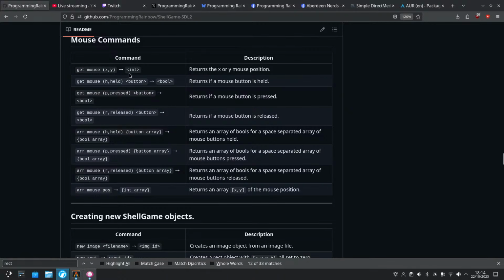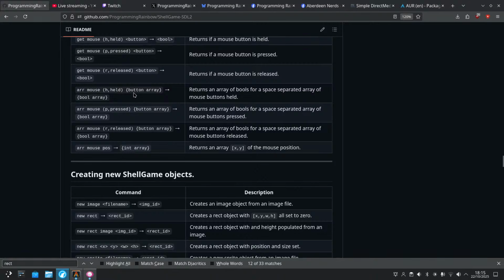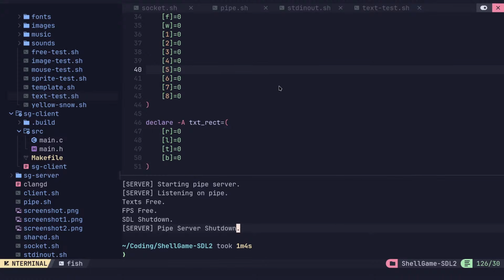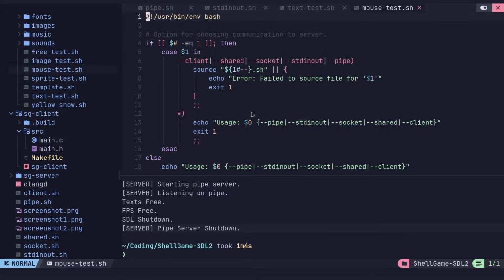Mouse commands, the same thing. You can ask for either the X or the Y, get mouse X or get mouse Y, and you'll get an integer back. You can do the same thing for whether a button is held down, and you can choose what button, like 0, 1, 2, 3, 4, 5, whatever. On the press, those are for single things, or you can get an array of however many buttons you decide. You could say 0, 1, 2, 3, 4, 5, and you're going to get back an array of the state of all of those buttons. And you can also get the mouse position, which will give you the array back of the X and the Y position. So if we look at that little mouse test program, it's super simple.